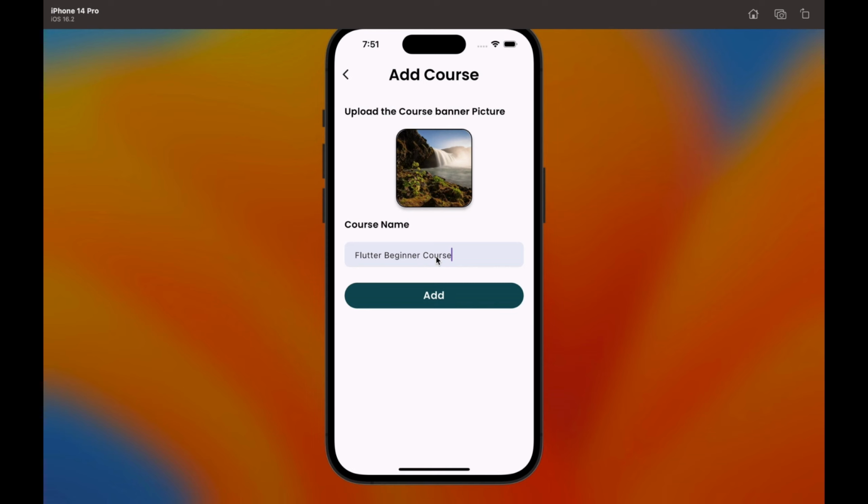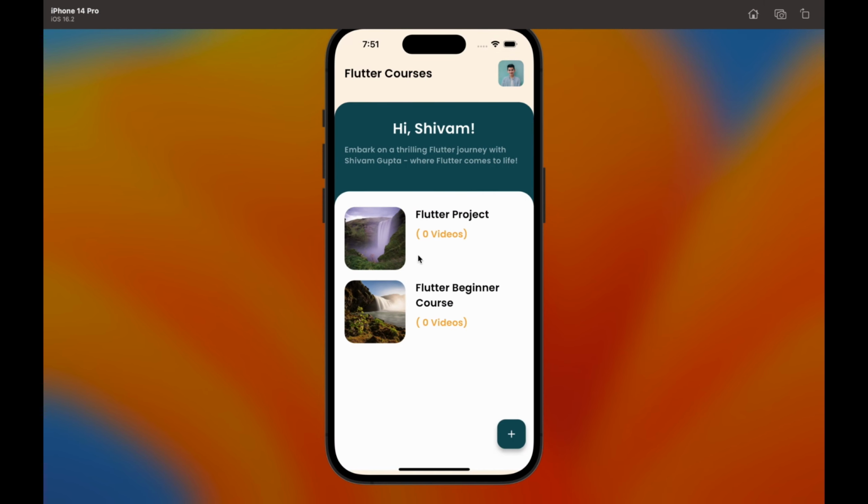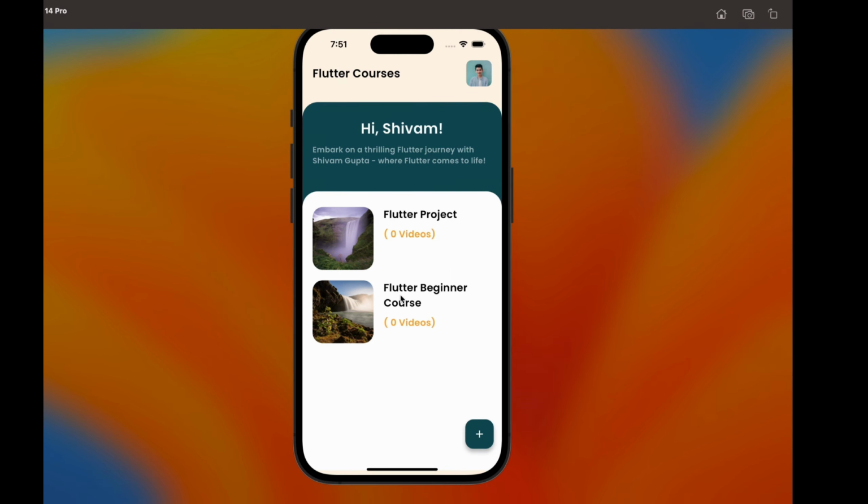Now let's move to the home page again and check if the course has been shown on the home page or not. So here you can see that our course has been uploaded to the Firestore database and it has successfully been shown on the home page. Now here you can see the image and the course name with the videos that are present in this course. Though it is 0, do not need to worry, we'll upload the videos to this course.